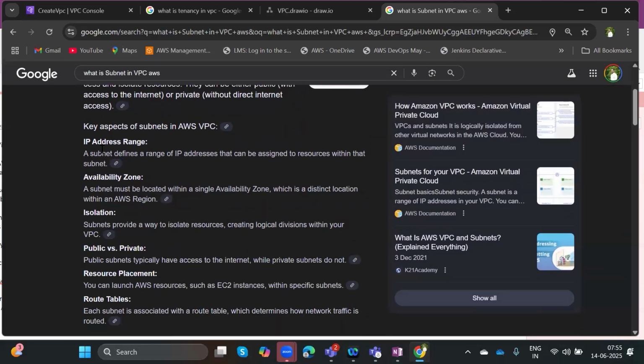The first one is the IP address range. The subnet defines the range of IP addresses that can be assigned to the resources. Availability zones: the subnet must be located within an availability zone. Isolation: subnets provide a way to isolate resources. That means we can create the web servers in one isolated location, the database servers in one subnet, and the application servers in one subnet. Everything we can do that, right?